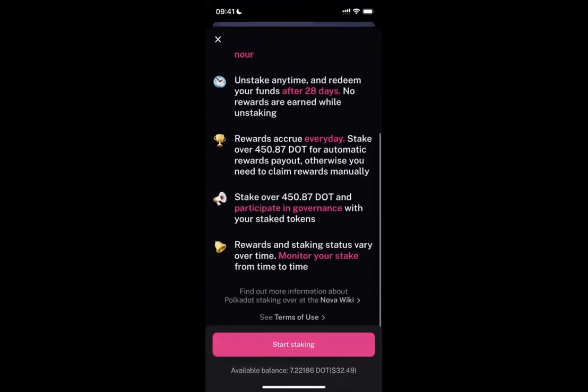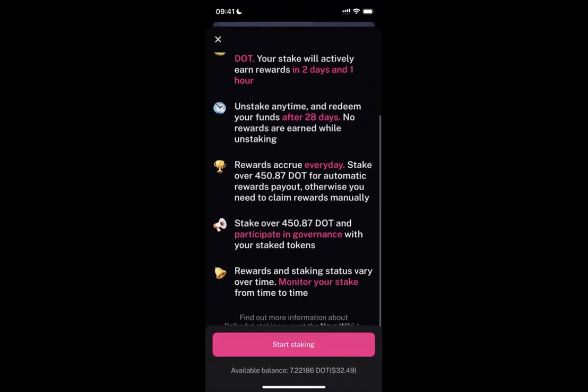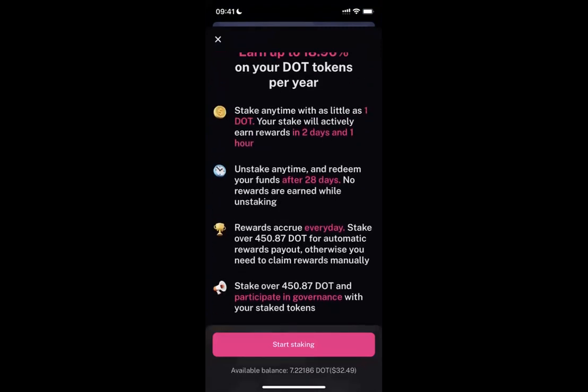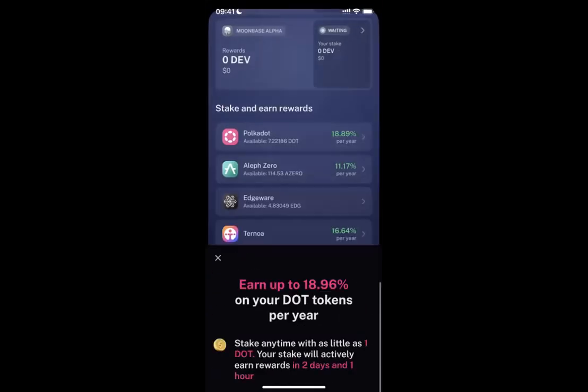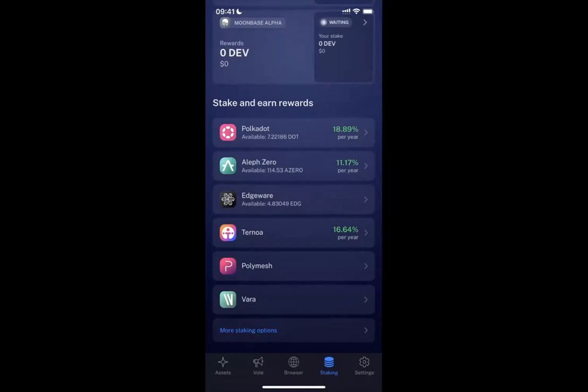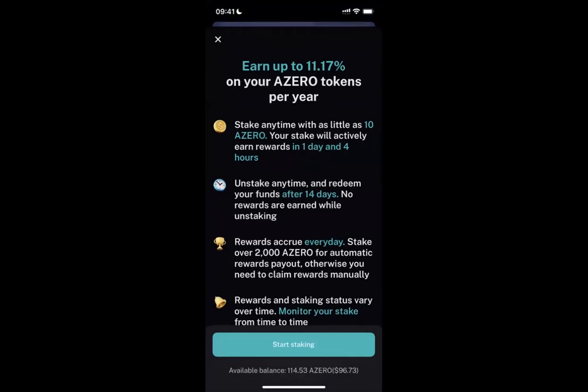Right, so I will be able to see this here as well. So you can see that if I stake more than 450 DOT, I can participate in the governance with the same tokens, right? And of course, all the variables such as unstaking period also adjusted to the Polkadot network, right? So this is super useful because this addresses all the questions that users might have before they start staking a certain token.